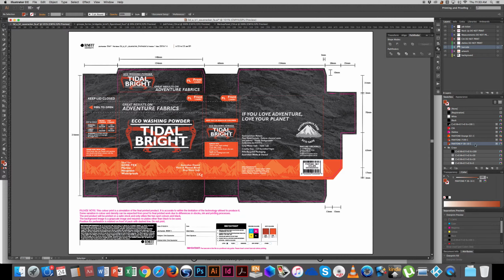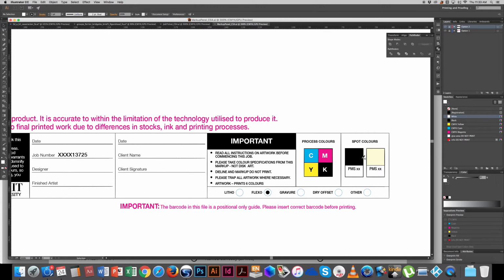So there you go. If you weren't familiar with that and how to do that, you now know how to add design colors, so adding spot colors to your design rather than just making it up using the swatch and color palette thing.